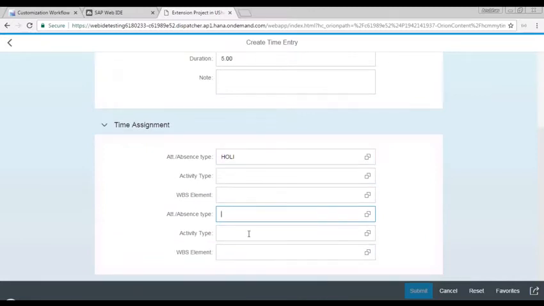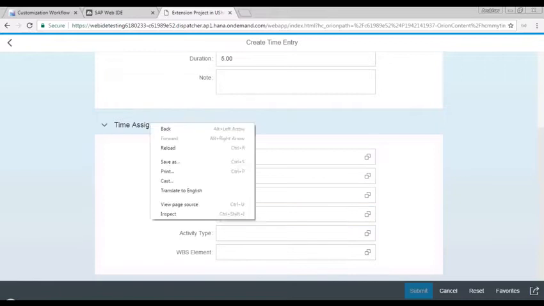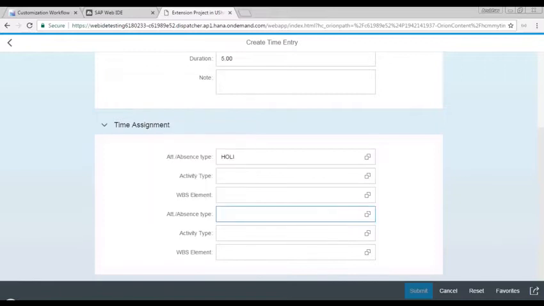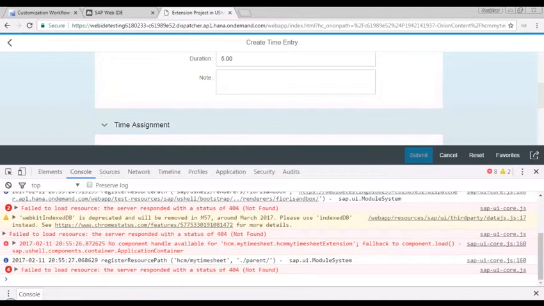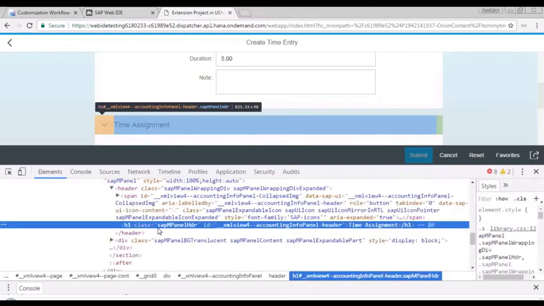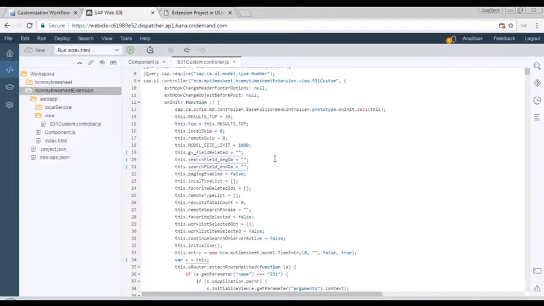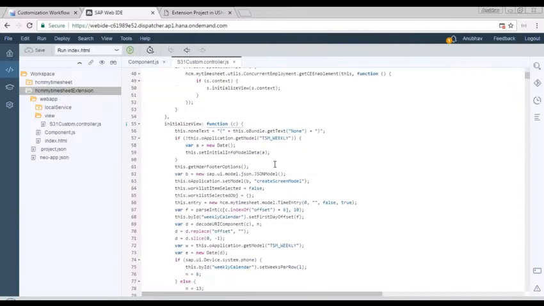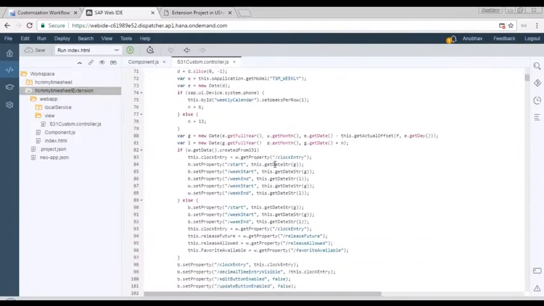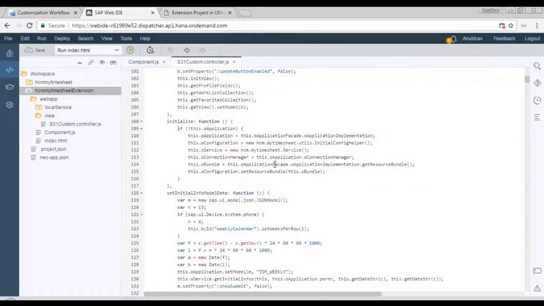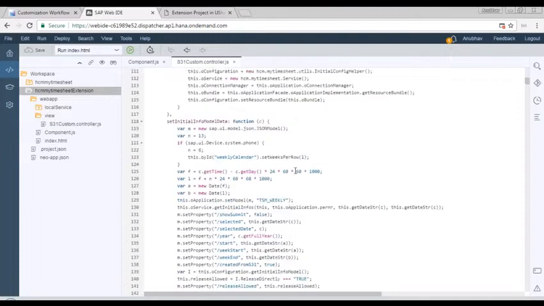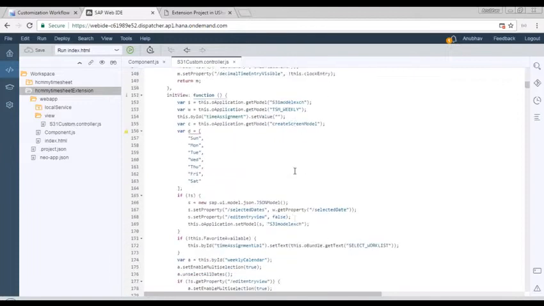So let's look at how this particular area is really being built. Right click here, go to inspect, and look at the ID of this control, what ID has been assigned to this time assignment block. So it's a time assignment block, and it's something called accounting info panel. Okay, accounting info panel. So let's come here and look for some method where they may be setting up these accounting info panel fields. Where are they initializing it in the standard code? We've got to check that.